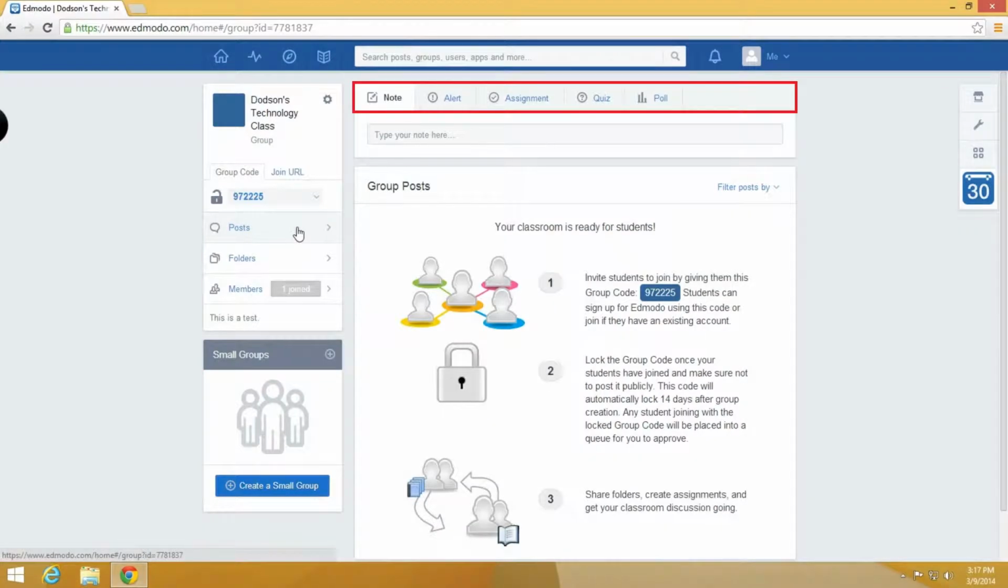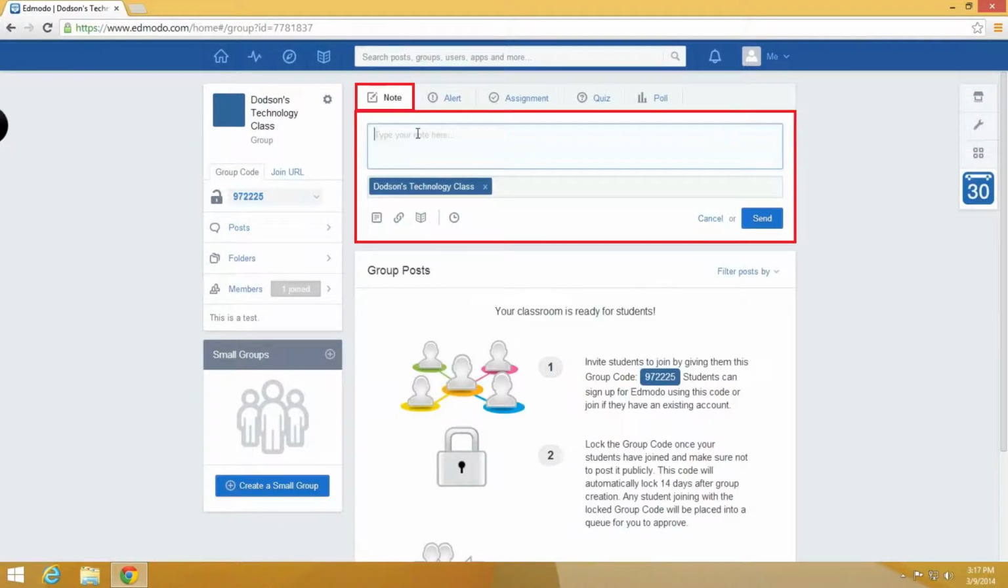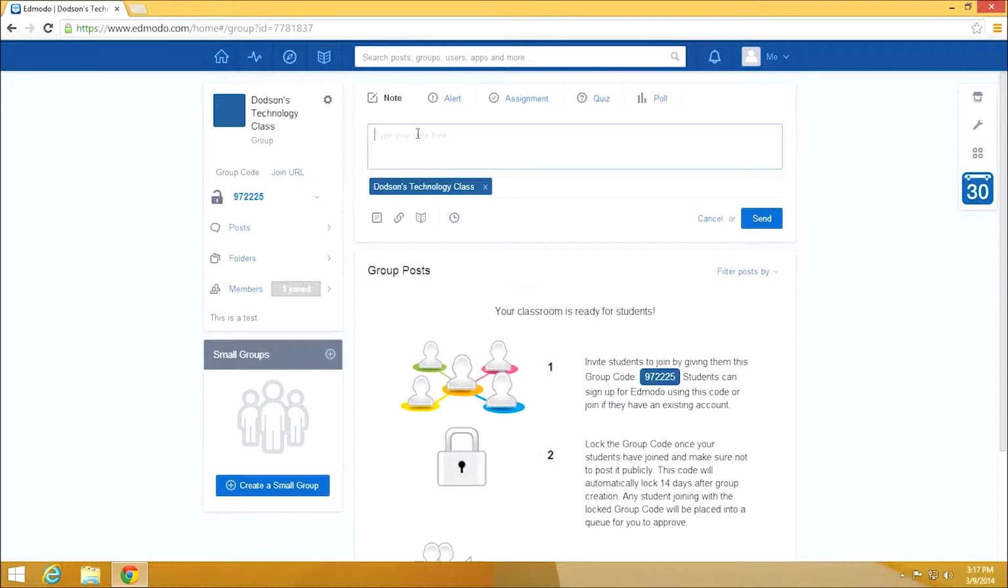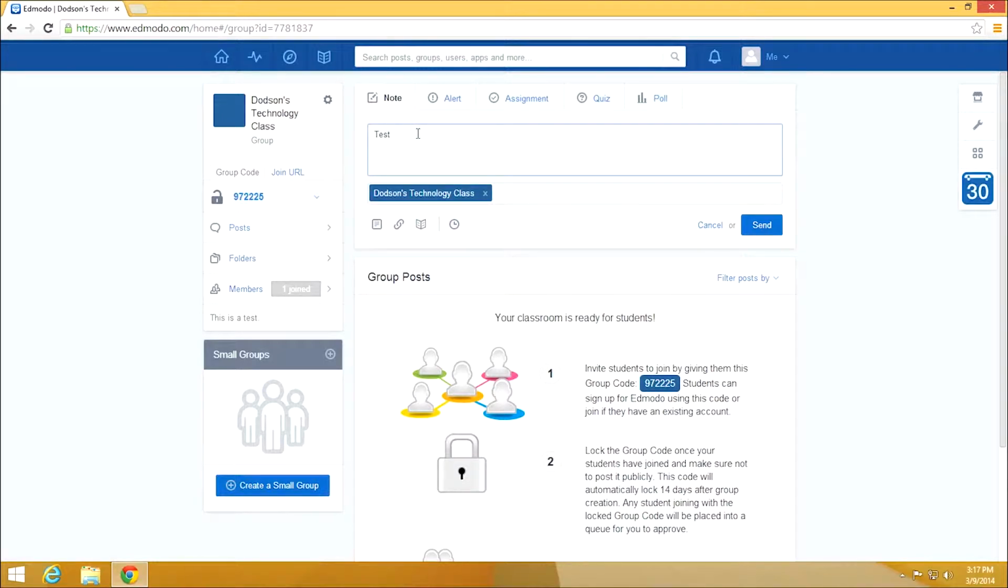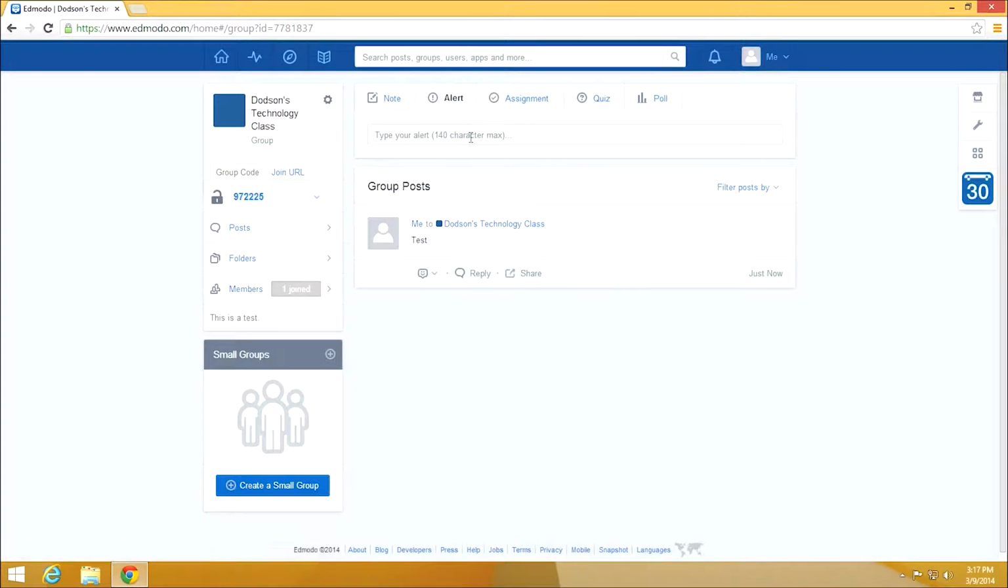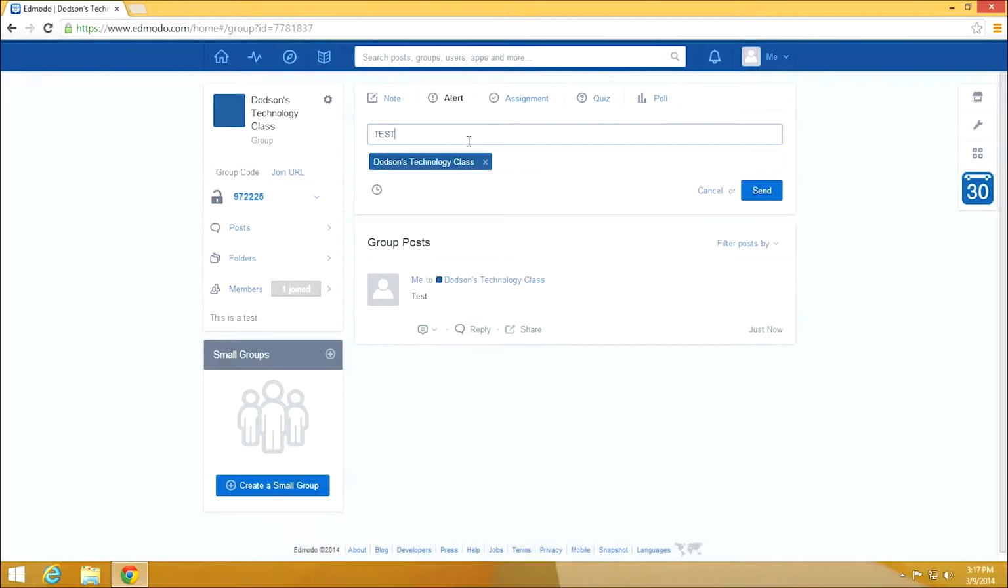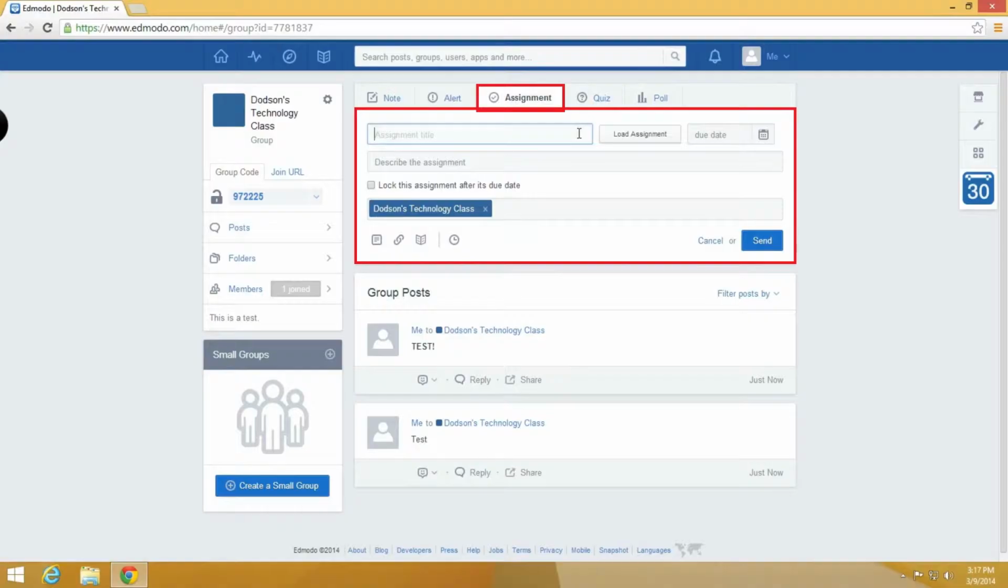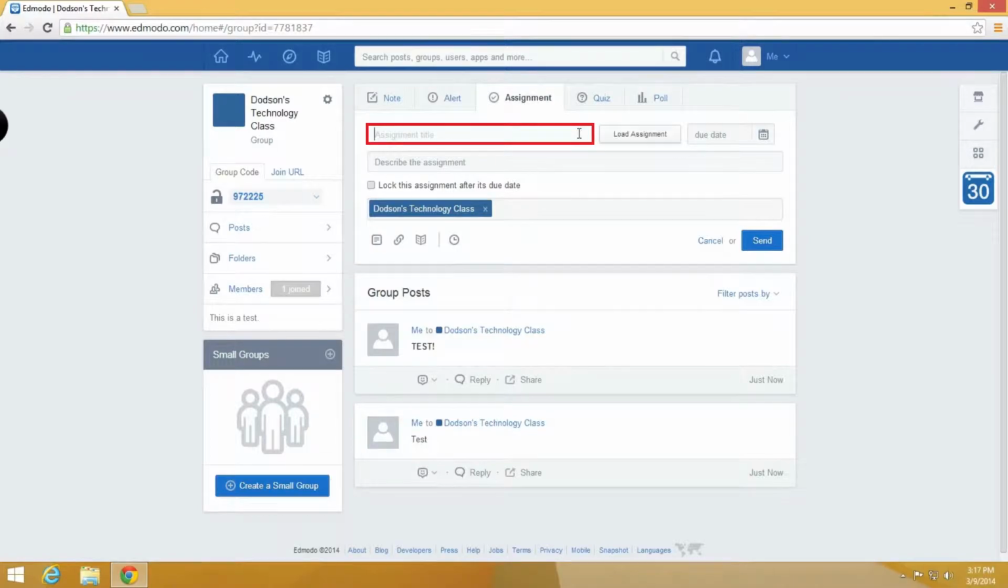In the top section of your teacher control, you can create a note that publishes on the group posts wall. You can also create an alert that publishes to the group posts wall. The only difference between a post and an alert is that an alert is bolded. You can assign an assignment by filling out the assignment title, loading the assignment, and giving a due date.